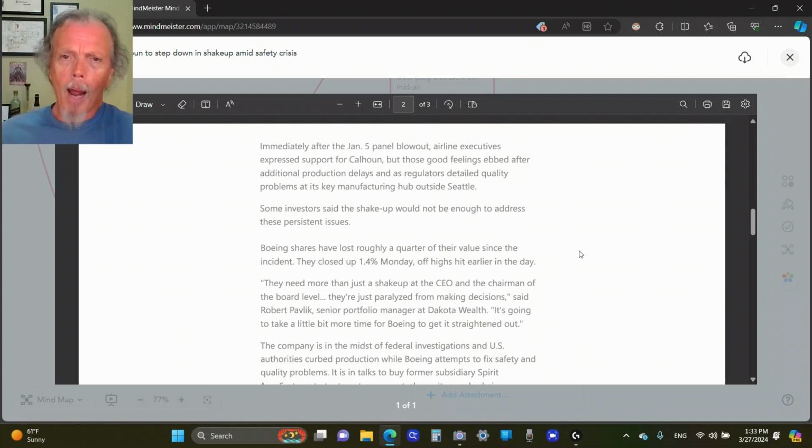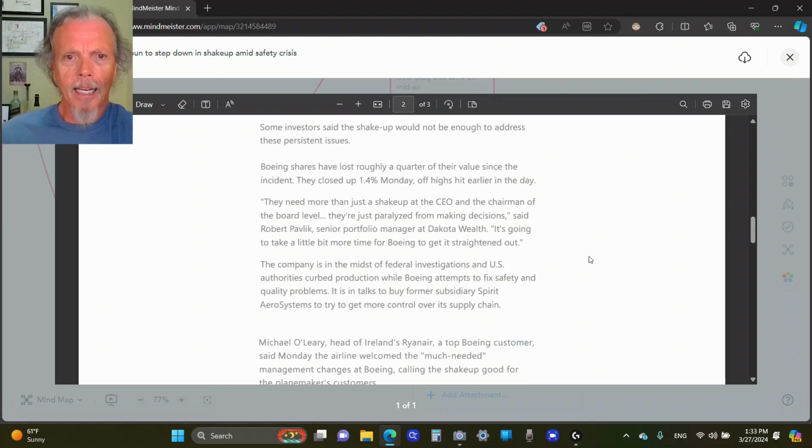Yeah, if you have a cultural problem, it starts at the top, but it moves down. And it has to stop at the top, and it has to really take a foothold so the people are comfortable with what they can do. Boeing shares have lost roughly a quarter of their value since the incident. They closed up 1.4% Monday off highs hit earlier in the day. They need more than just a shakeup at the CEO and chairman of the board level. They're just paralyzed from making decisions, said Robert Pavlik, senior portfolio manager at Dakota Wealth. It's going to take a little bit more time for Boeing to get it straightened out.